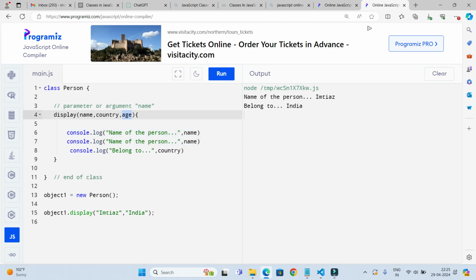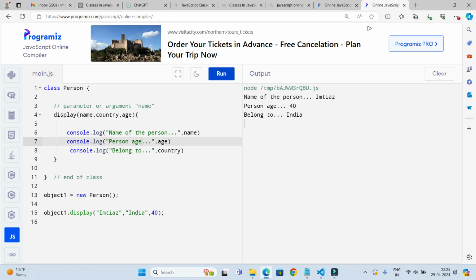So now age, I have given three arguments: name, country, age. Now I want to pass something here, 40. The first two arguments, Imtiaz will go to name, India will go to the country variable, and 40 will be assigned to the age here. So now I want to print this age, person age. Now it printed the age here.